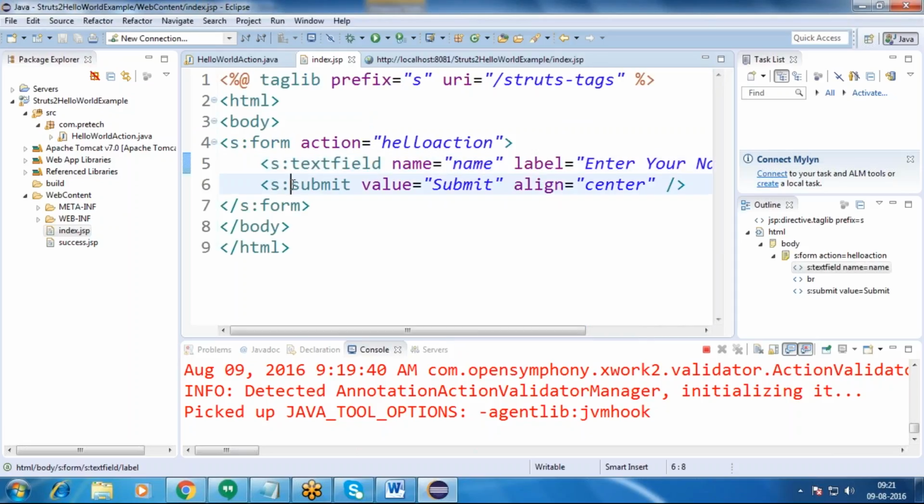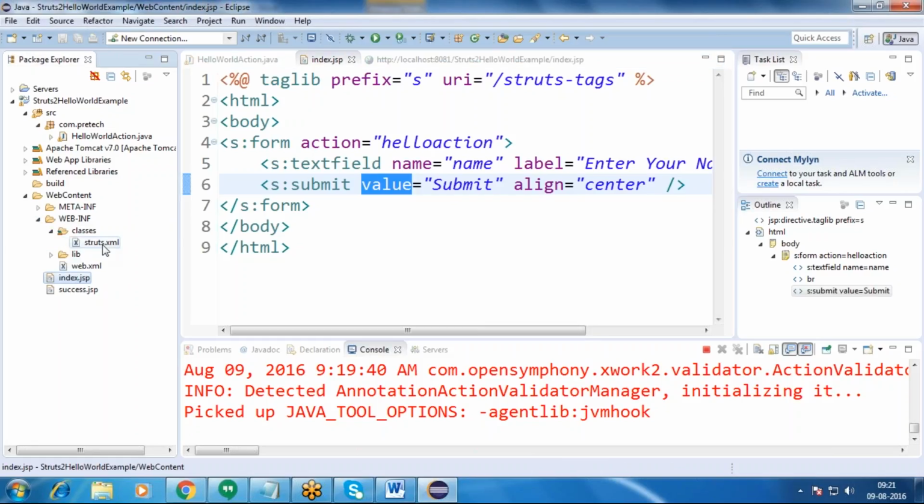So here we created a submit button, and the alignment is exactly at center, right? And the text we want to place on the submit button is represented with the attribute called value, right? Fine. So let me show another configuration file which is called struts-config.xml.